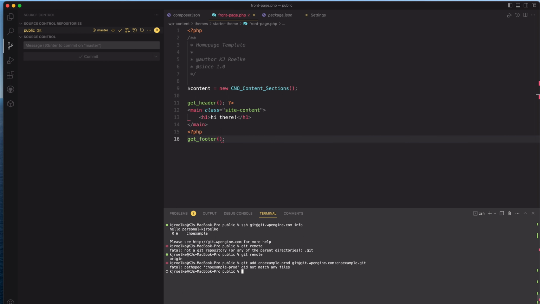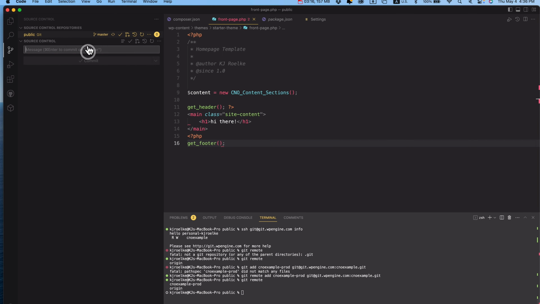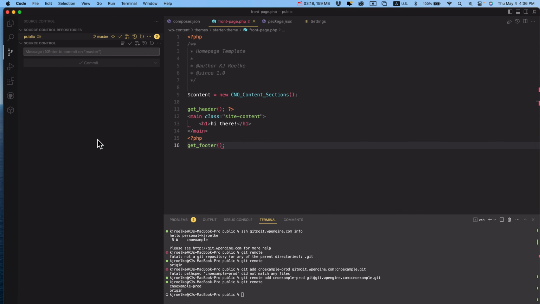Okay. Let's try this again. It's git remote add cnoexample-prod, git at git.wpengine.com, :cnoexample.git. Now, git remote lists two things. Great. So finally, whenever we do version control up here, that syncs it to GitHub.